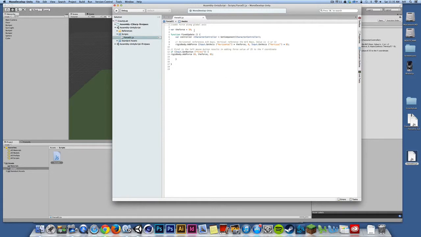It's not so important that we know exactly what's going on in the script point by point, but just that the basic functionality of this script is that a variable is established called the force.